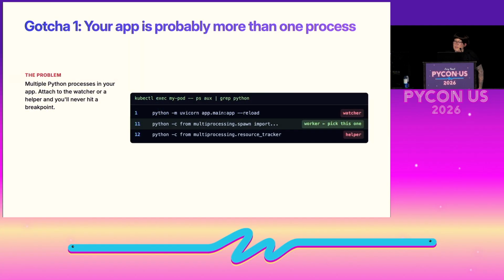So one that maybe surprises some people is that your app is also often not a single Python process. And maybe that's obvious to some, but if you run something like uvicorn with reload, you'll get two processes. You'll get one that's a watcher and one that's a worker. The watcher will monitor the files and manage the worker, and the worker is the actual one that's handling all the requests coming in. Gunicorn does something similar with a master and a worker pool. Multiprocessing spawns helpers like a resource tracker. And so if you want to attach a debugger to the right process, you have to know this.